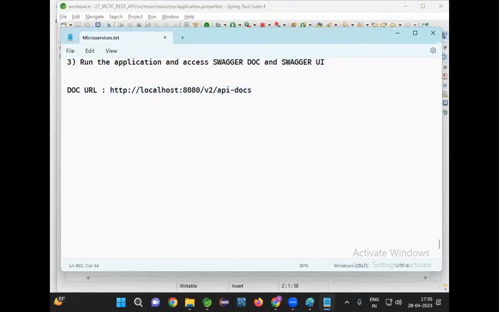If you want to get the Swagger UI URL, if you want to go for the UI, http://localhost:8080/swagger-ui.html. Okay. So are we writing the methods for these URLs? Now who is providing these URLs? These URLs are provided by Swagger.